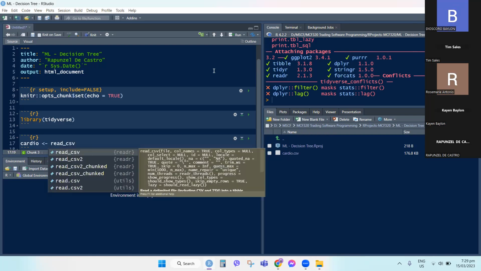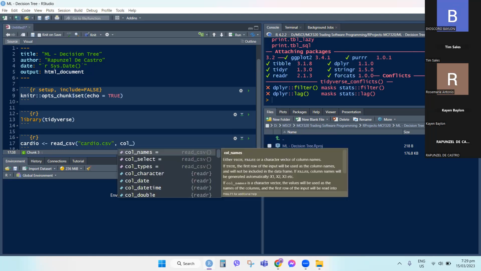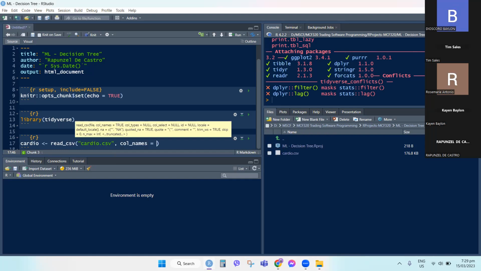Yan, ba? From the readr package. Open parenthesis, and then quotes. Cardio.csv, yun na, diretso na. No? Kasi quotes ka muna. Yan. Alright, then comma. Comma. Lagyan na natin column underscore names. Yan. I-tab mo na lang yan. Is equal to T, true. Kasi may column names tayo. Alright, then run that.